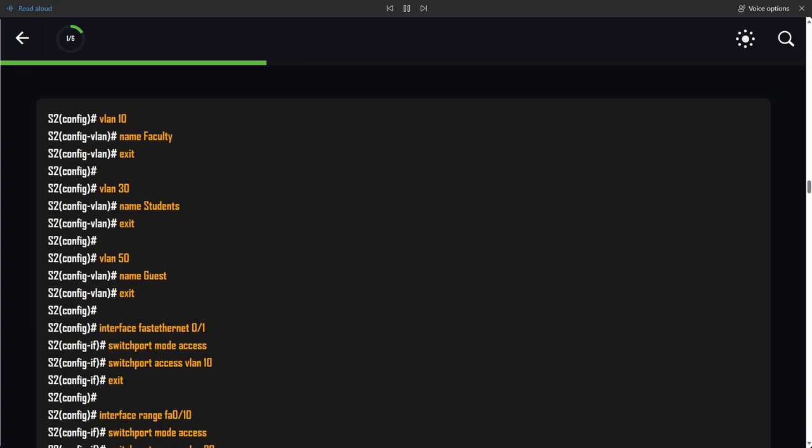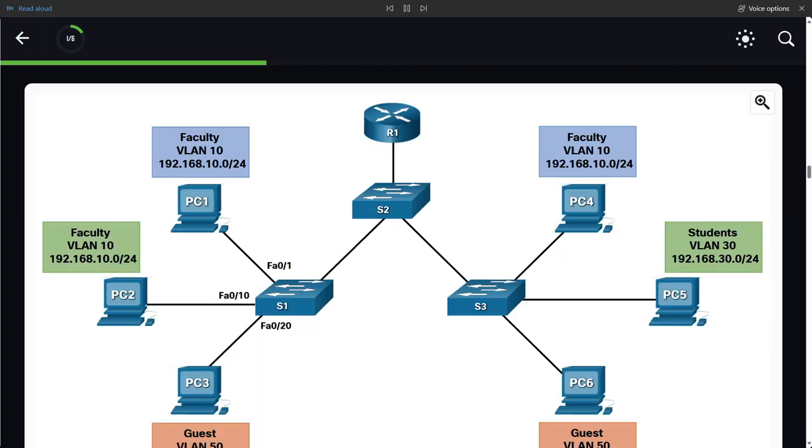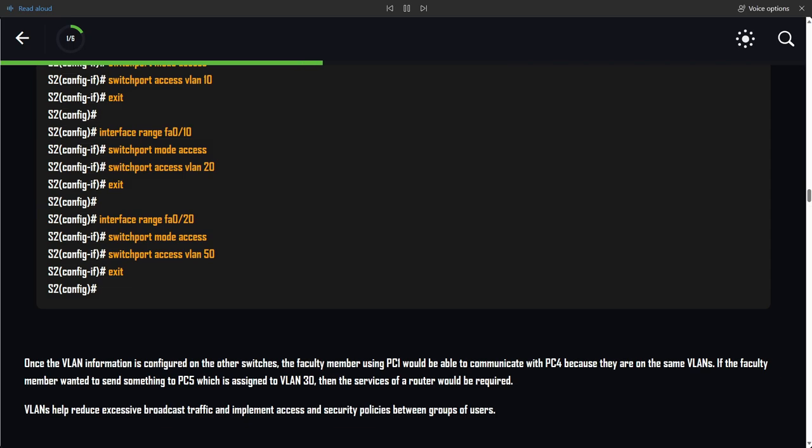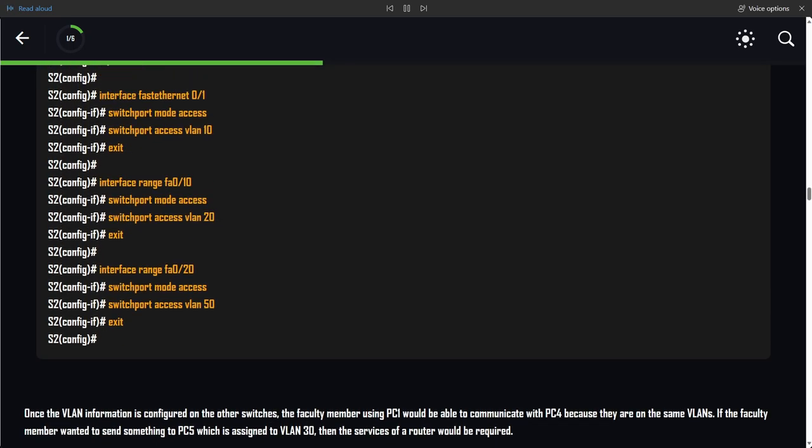For example, Figure 2 displays a sample configuration of switch S2. Notice that we first create the VLANs and assign them names. This makes it easier to work with the VLANs. Next, we configure the ports connecting to the PCs to the corresponding VLANs.